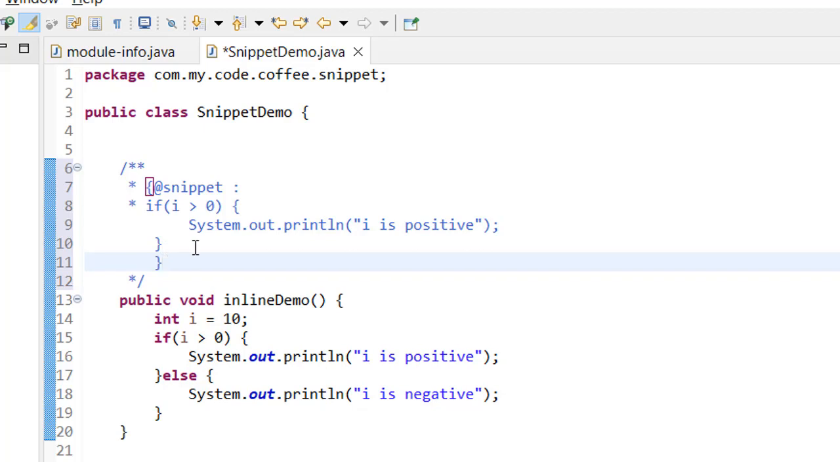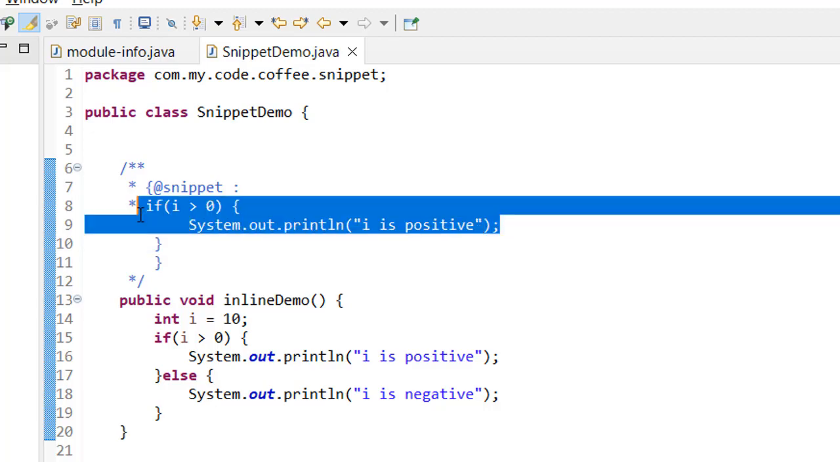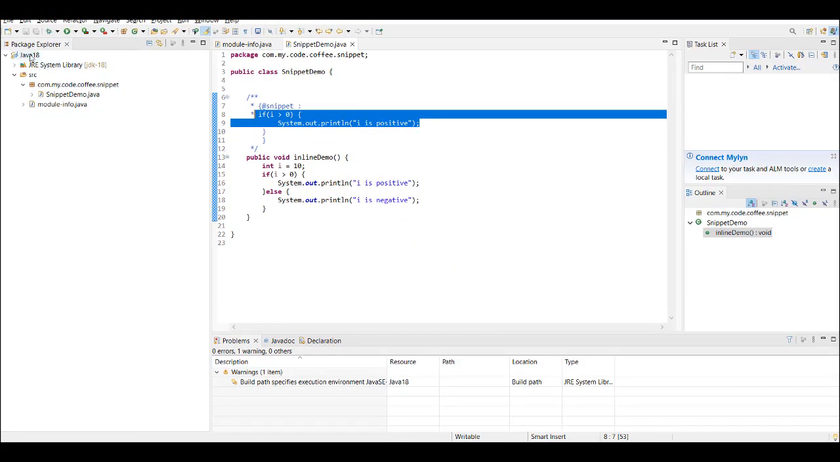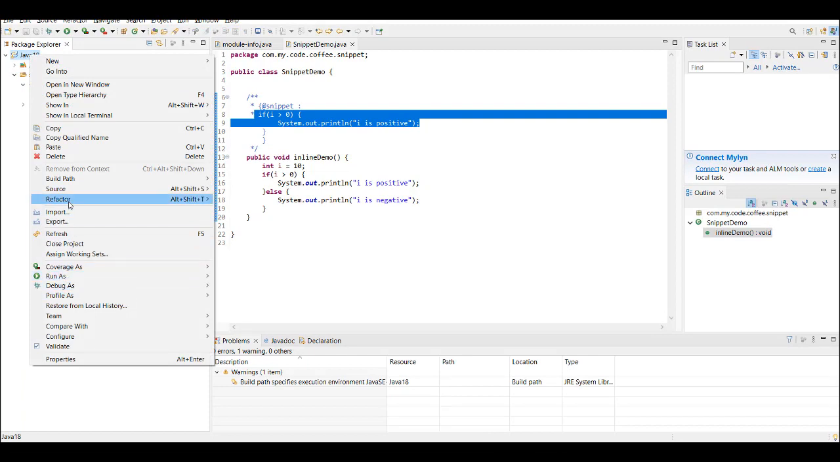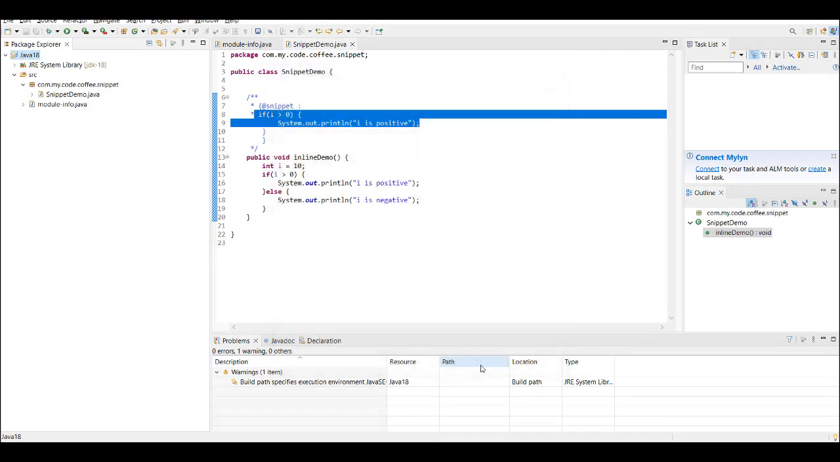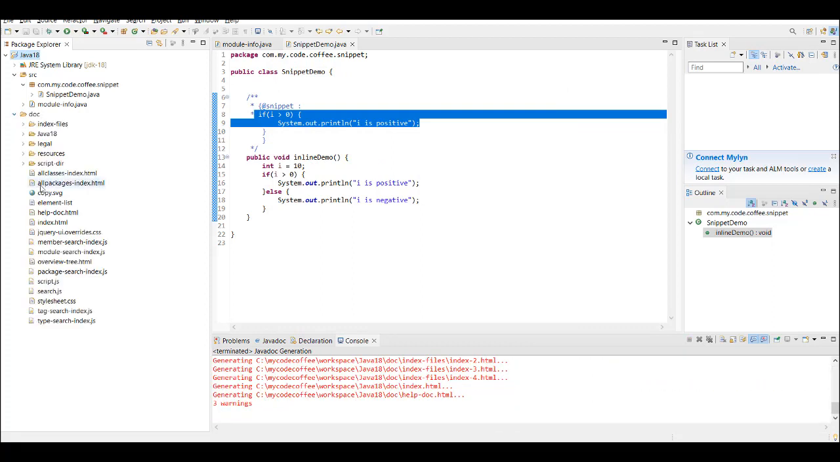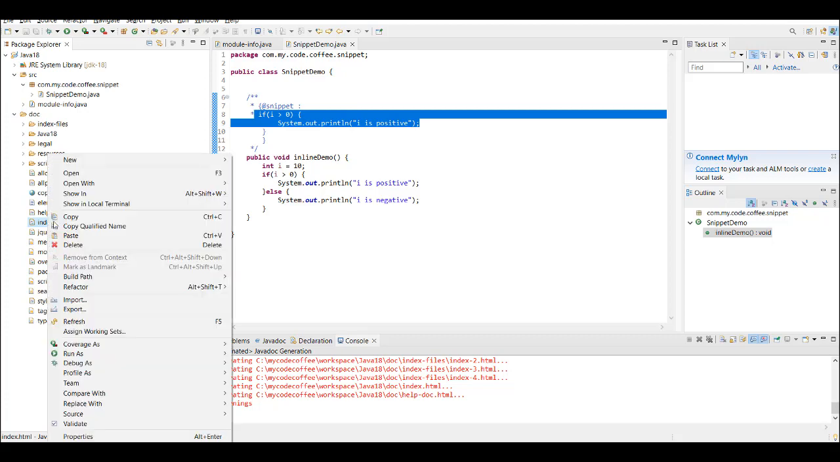And now if you generate the API doc, you will see this piece of code in the description of the function. Okay, so let's create the doc, export, Javadoc, finish. And this created the doc. Let's go to this index.html and see it in the web browser.